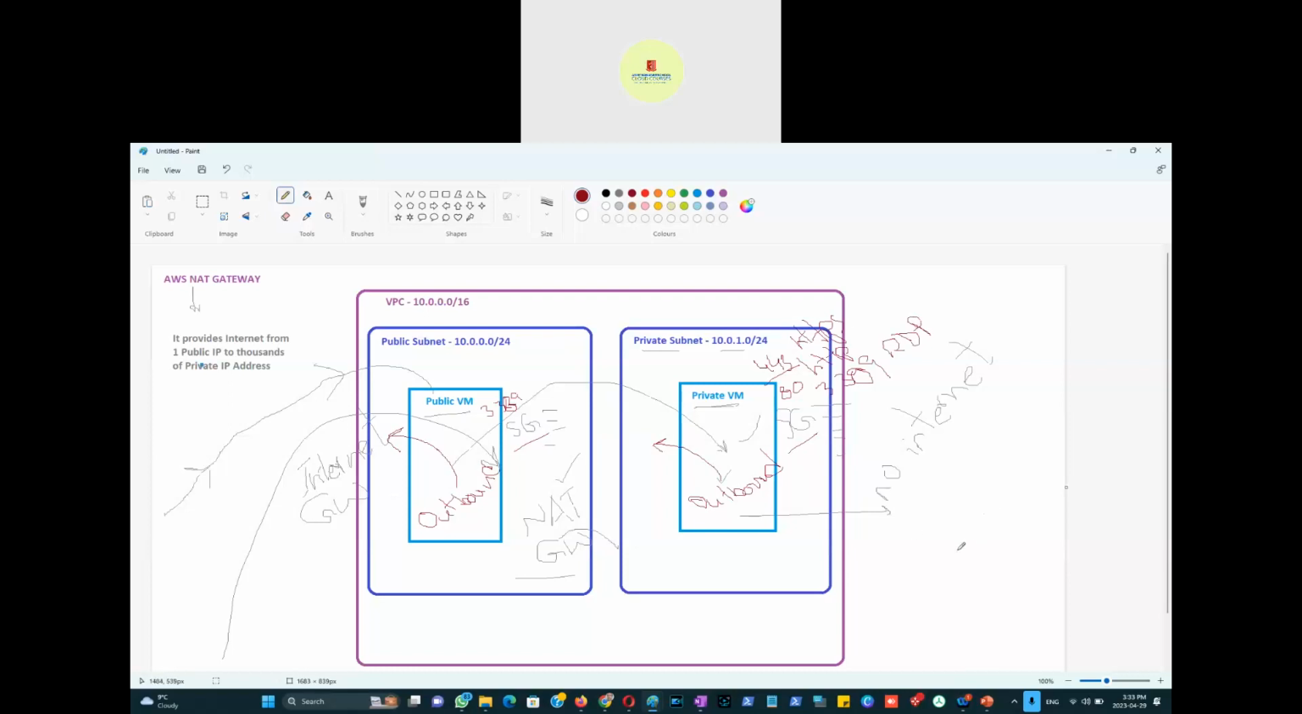Why do we need RDP open here? Because we need to access it. Why do we need to access it? Because we need to check if the internet is provided here or not, if internet is working here or not. Port 3389 should be open in VM1. Both VMs it should be open.